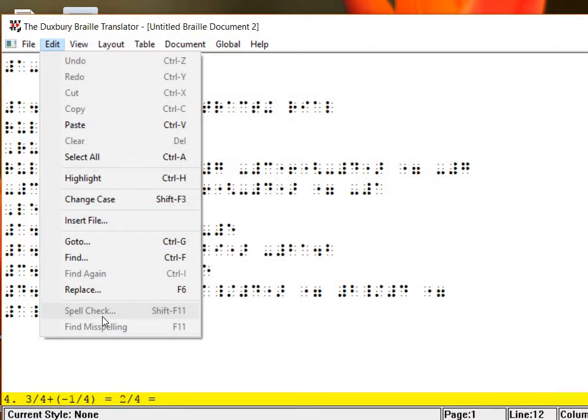So just so you know, if you're going to do direct input and you want to make sure you spell check, you need to do it before you translate.